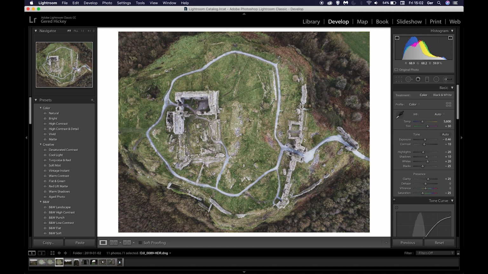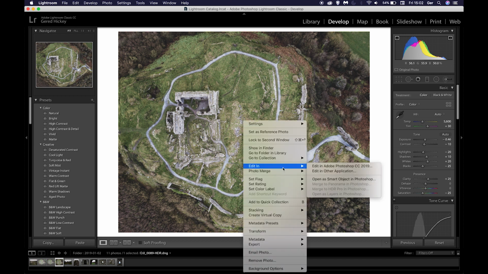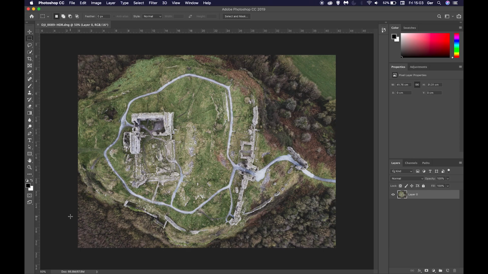Now, of course, we can do this in Photoshop as well, and I'll show you how to do that. So if we go to Edit in Adobe Photoshop. Alright, so here we are in Photoshop, same image as you can see. So quick tip before we actually go to the crop, just for the sake of being able to preserve our colors when we upload them to Instagram, and Instagram applies its compression.